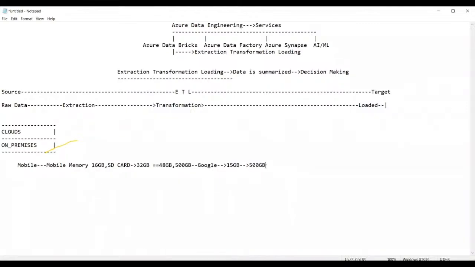Now, guys, I bought it. Everything is done now. Totally, what is the amount of memory I have? 548 GB memory totally I have now. Totally how much memory do I have? 548 GB. That means 48 GB in my mobile phone and 500 GB on my Google Drive.